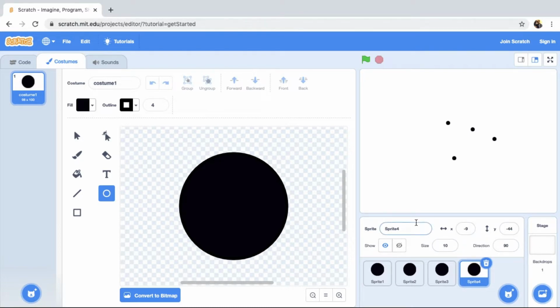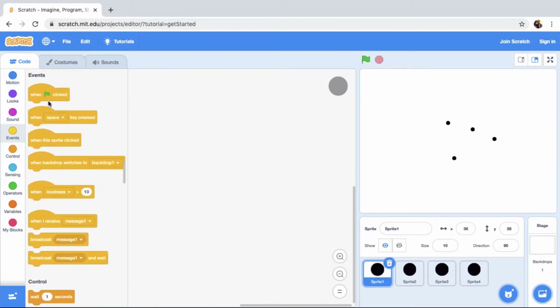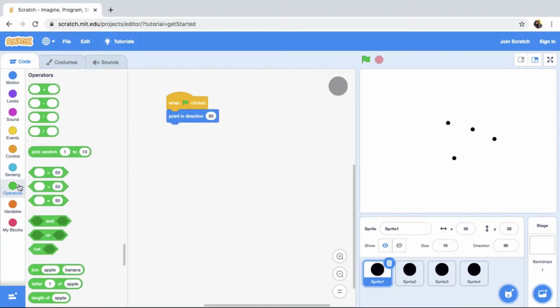Now what we are going to do is go to the code section. In this, we're going to select sprite number 1 and do some coding on it. Go to events, when the flag is clicked, point in direction, pick random, because we want it to go randomly.